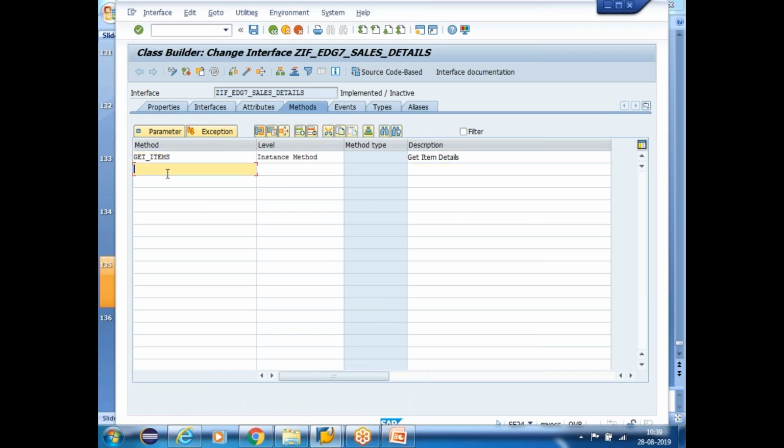That's my get items. Maybe one more method is get partners, and it's my instance method, get partners and save. And also I have maybe get partner items, and maybe I can say business. See, guys, I'm going to use get delivery.